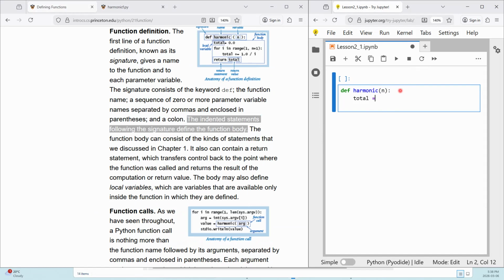The total plus equals 1.0 divided by i. Well, actually first total is 0.0, and then you have for i in range of 1 to n plus 1. Another code block we're working with. And then you have a return. What you're returning is total. So the function body can consist of the kinds of statements that we did in chapter 1.